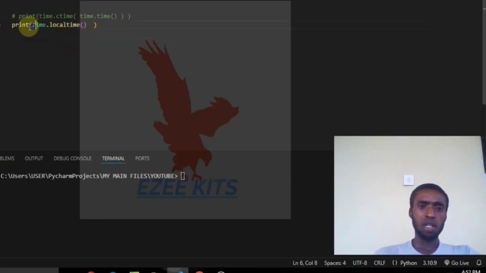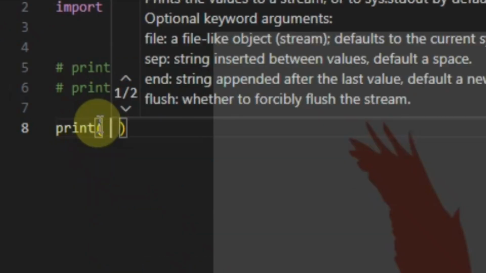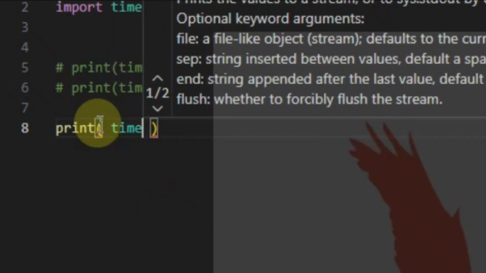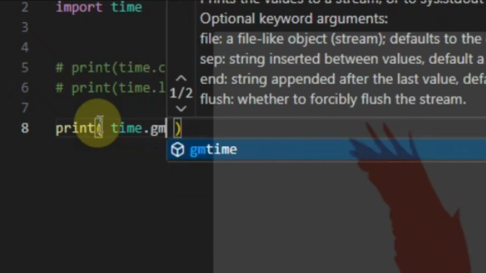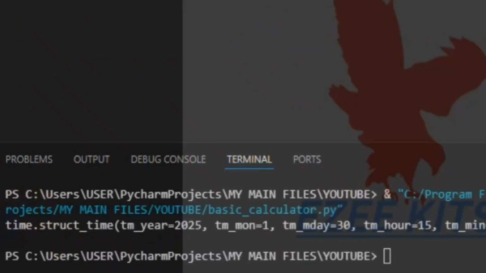So let me comment this out. Let me print it out to get the UTC time or the GMT time in Python using the time library. It's just simple: time.gmtime(). We open and close brackets. So let's run this. You can see the structure that I provided seems like that of the local time.